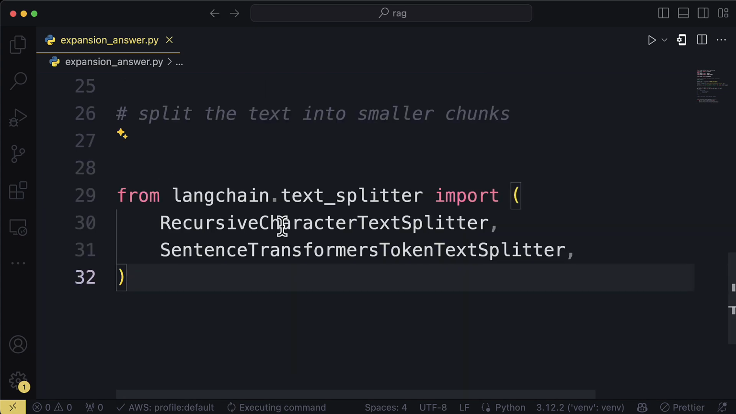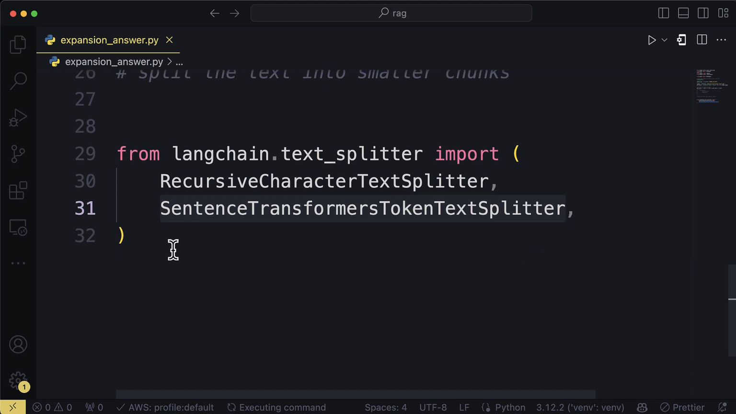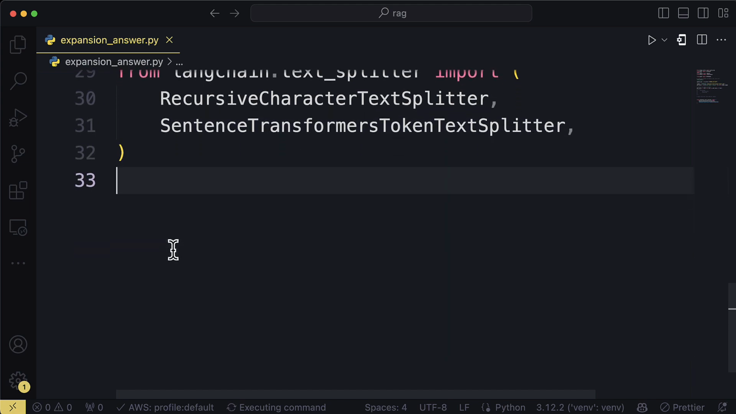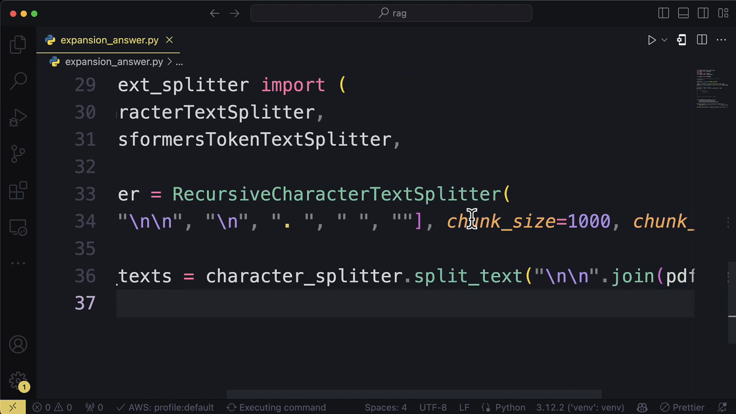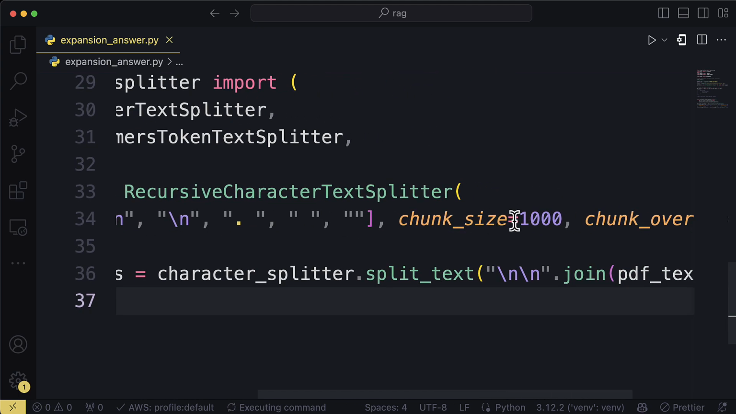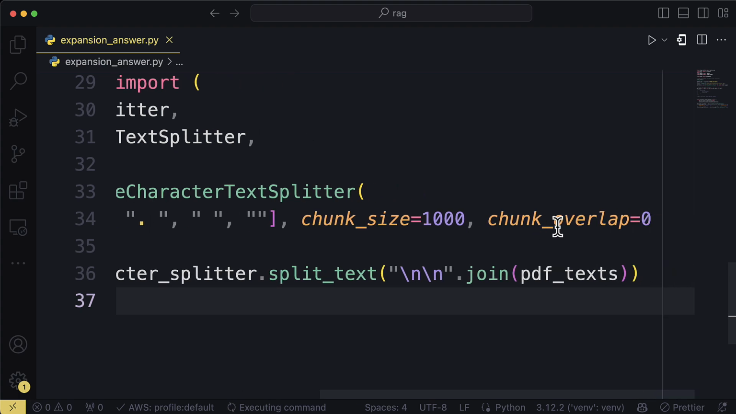LangChain splitter as such, so I can go ahead and get the recursive character splitter as well as the sentence transformers token text splitter, because we're going to need those two before we get everything and start embedding everything. Okay, so let's go ahead and take care of splitting our document using the recursive character text splitter, which we are passing the chunk size 1000 and chunk overlap of 0.